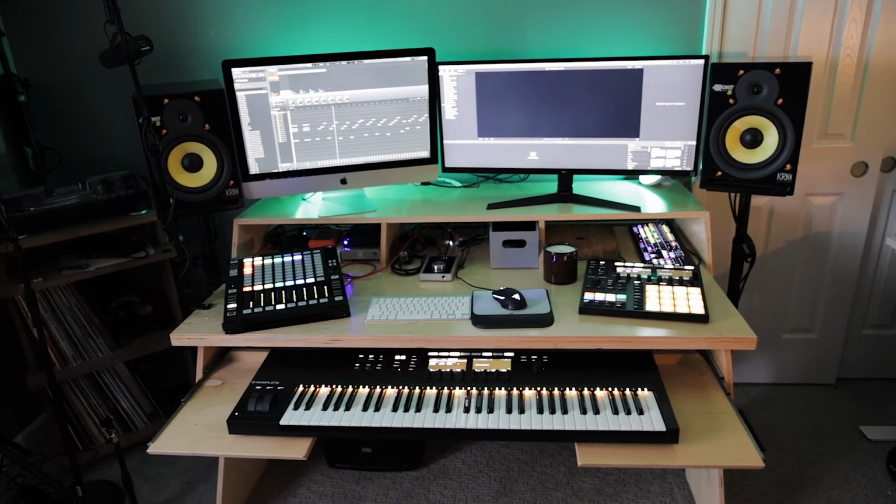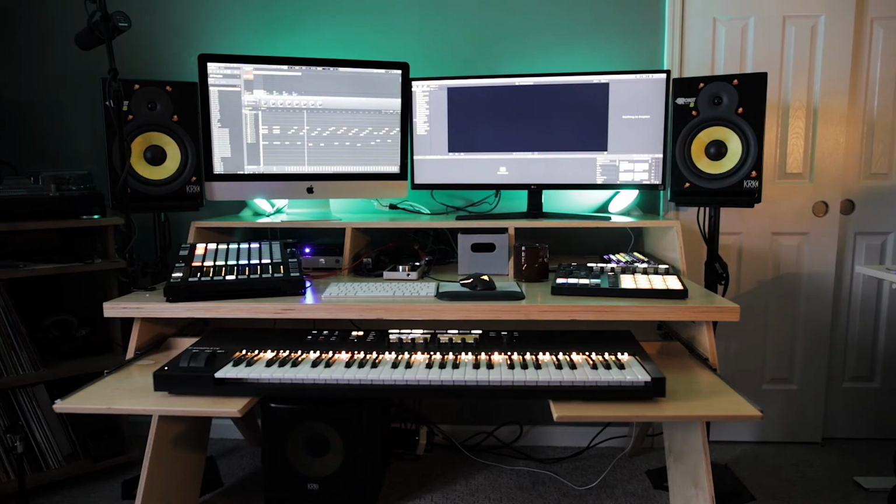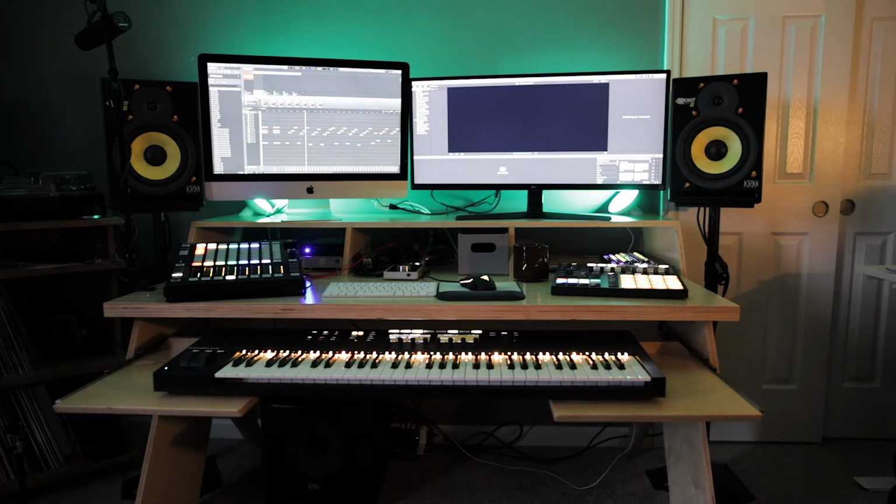Here you can see my whole desk with everything. Yeah, that's about it. That's the studio tour. And I tried to go through a lot of the stuff I have. Maybe I didn't cover everything. Maybe that's for another video.